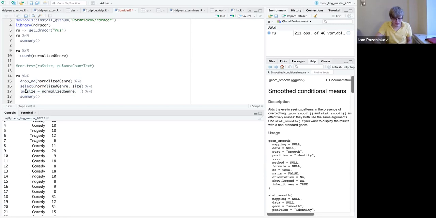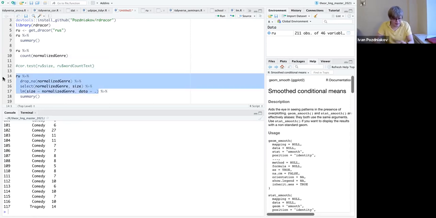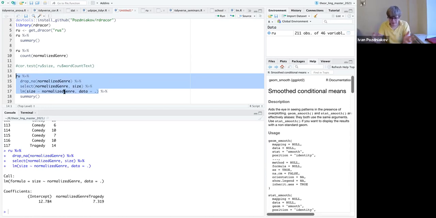Because in general in R, the first argument is some data, but for the lm function, you have the formula first. You just write the formula, then you use a comma, and then you put this dot, which means that the result of the command before the pipe will be used as the data set, as the argument for the second parameter, that is the data. It seems a bit strange, but that is the programming logic behind it.